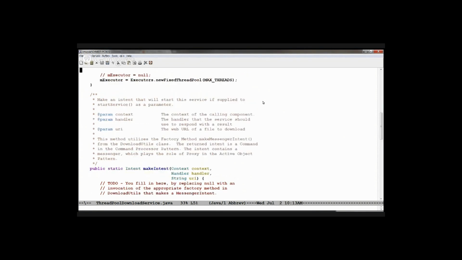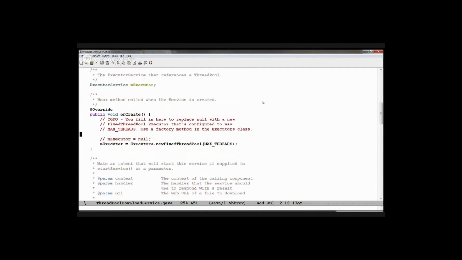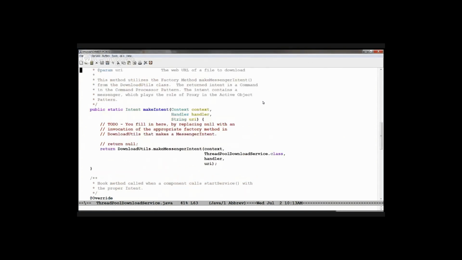We're going to have 4 threads in the pool. In the onCreate method, which is called when the service is first started or first launched, you can see we go ahead and make ourselves an executor that's a fixed thread pool executor with 4 threads in it. Very simple to do using this factory method that does that. Here's the make intent method. The make intent method is called to make an intent, and you can see that's pretty straightforward. It does pretty much the same thing that the make intent method for the download intent service did, except it passes in the thread pool download service class instead of the download intent service class.